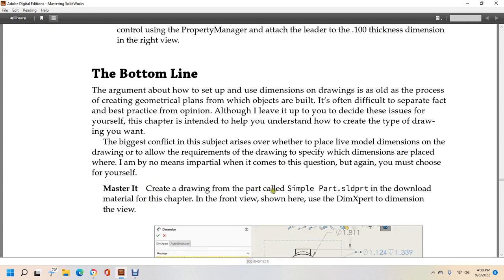Master: create a drawing of a part called simple part, solid part, with a denoted material, with the front view shown here. Dimension the expert on the dimension of the view.